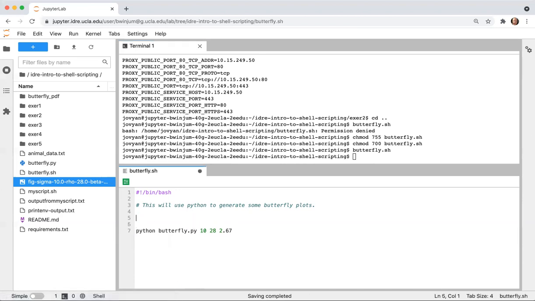I'm going to make this a little easier to read. So I'm going to explicitly say that sigma has a value, that rho has a value, and that beta has a value. Then here, instead of the 10, 28, and 2.67, I'm going to reference the variables with the dollar sign and the variable name: sigma, rho, and beta.